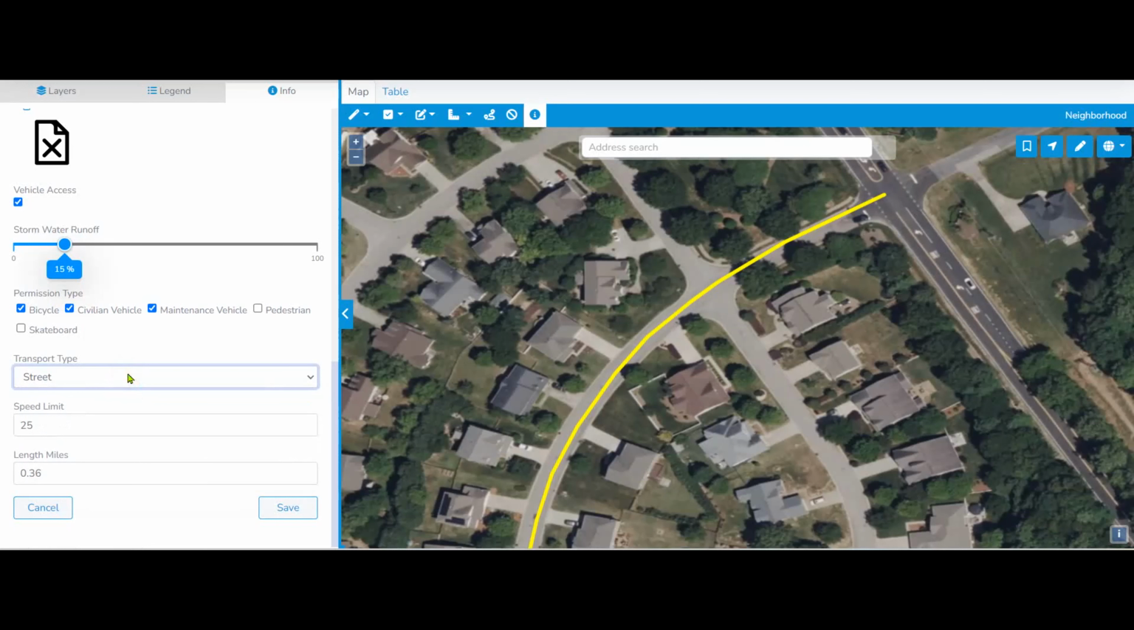And all these are added on when you are creating your individual fields. So when you create your drop-down field, you'll be able to type in all of these individual types. The speed limit of this street, which was the number, which is the integer field, and then the floating number, which we used for length in miles.